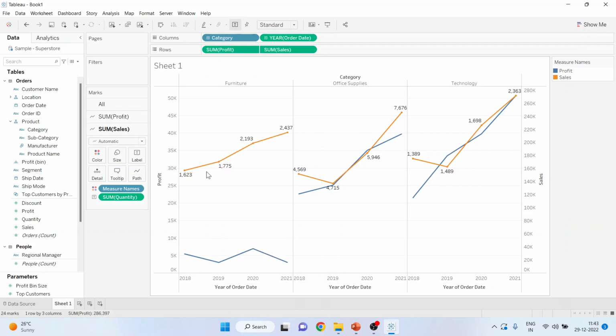So you can see here that in case of furniture, sales are very high, but profits are not doing well. Similarly, in case of office supplies, the sales are increasing and the profits are also increasing quite good. So both these charts represent a good part that office supplies and technology are doing extremely well. But when we talk about furniture, it's a matter of worry.